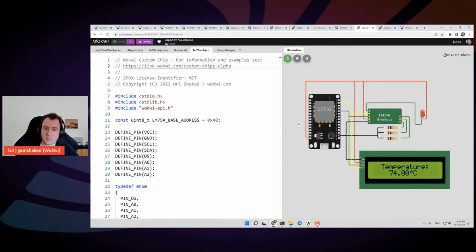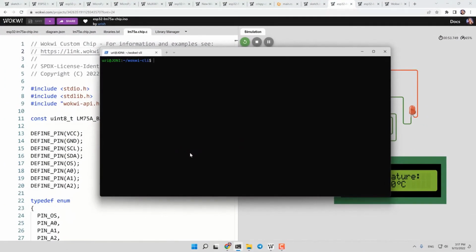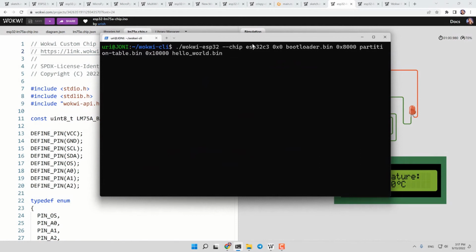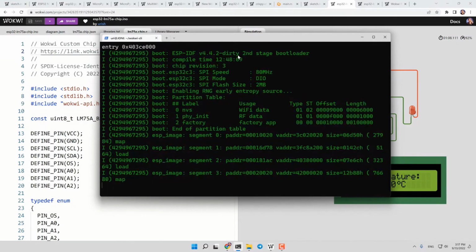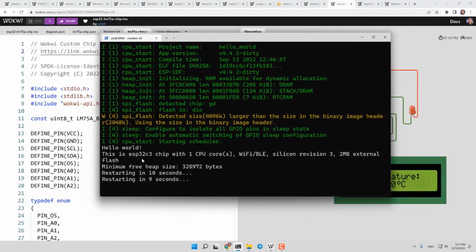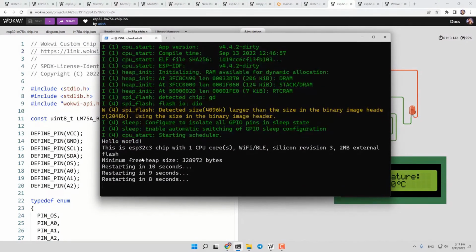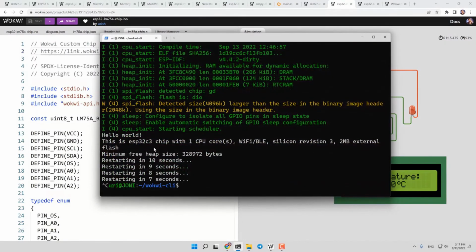Another cool advanced use case that I'm working on right now is a command line version of Wokwi. I don't know if it's going to be public or not, but if you are interested, let me know. Let's do a quick demo. This is the command line version of Wokwi. Let's make the font a bit larger. I'm telling it to simulate the ESP32-C3, load these bin files into memory and run the simulation. As soon as I hit enter, you can see this is the hello world example from the ESP-IDF running in the simulator in the command line.